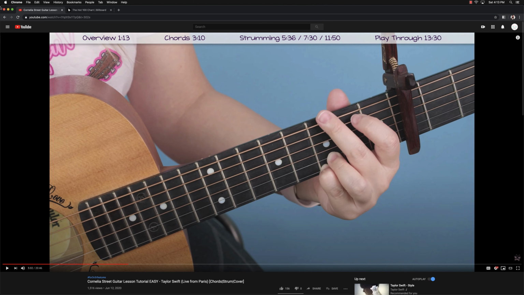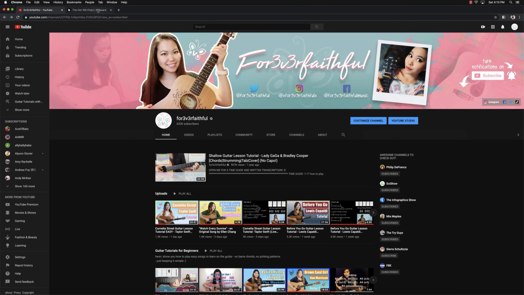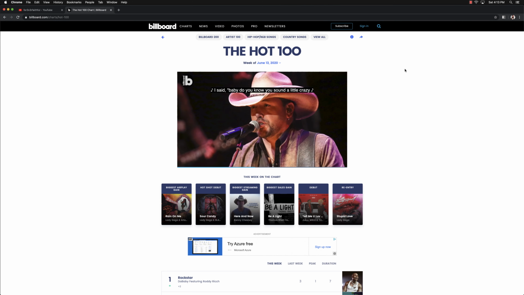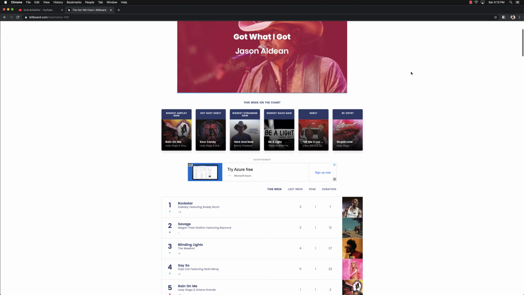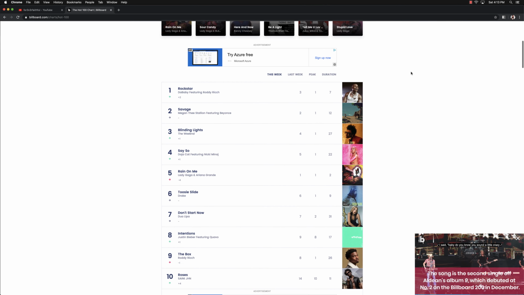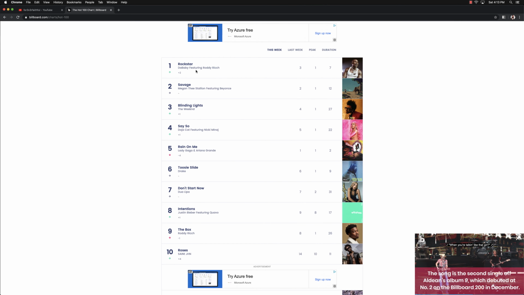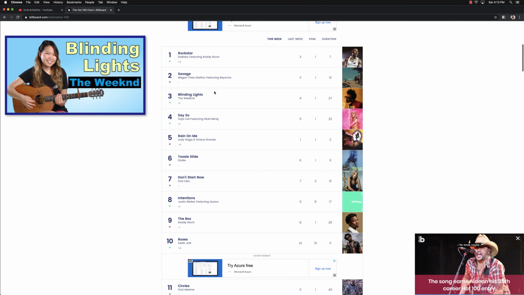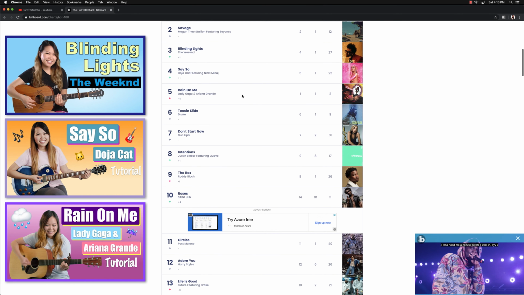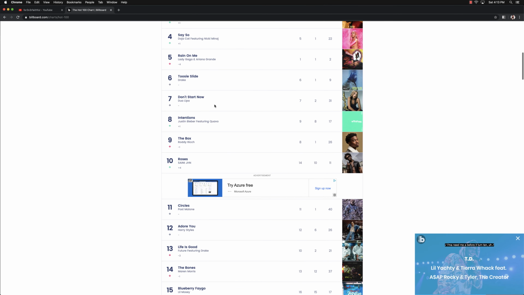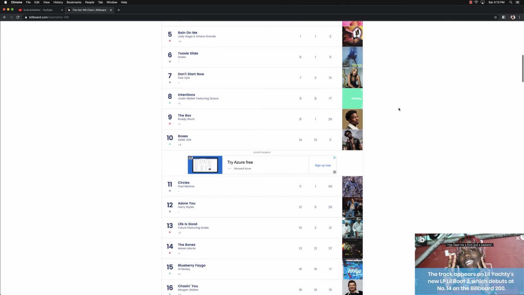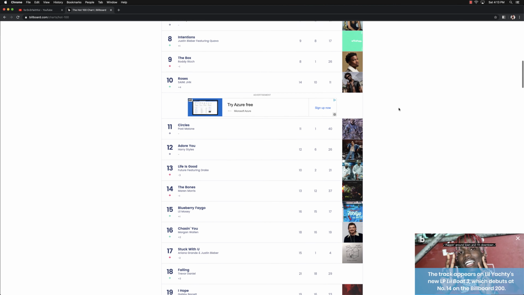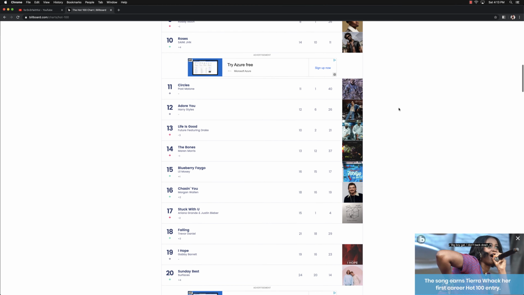Another thing I'll often do is go to the Billboard Hot 100 site because it shows what songs are the most popular on the charts right now. So I'll look through these, and if there are any I think would sound good on guitar, I'll try to figure it out. So Rockstar, Savage, Not Really, Blinding Lights, Say So, Rain on Me, I already did those. I'll usually look through about the top 40 songs and keep an eye out for songs I think you might like or ones that I've seen requests for before.